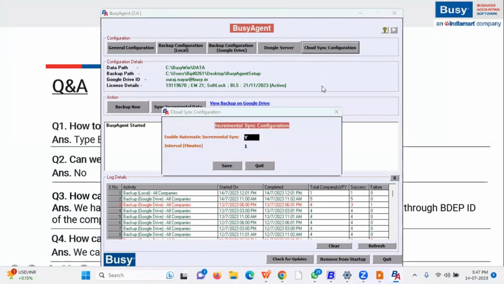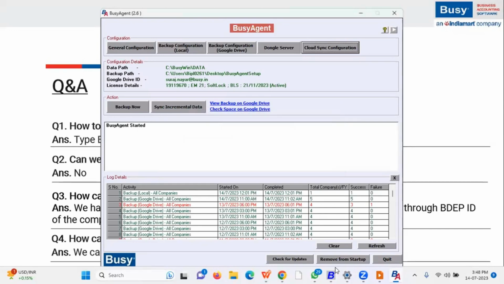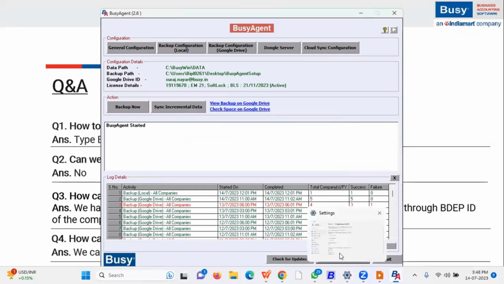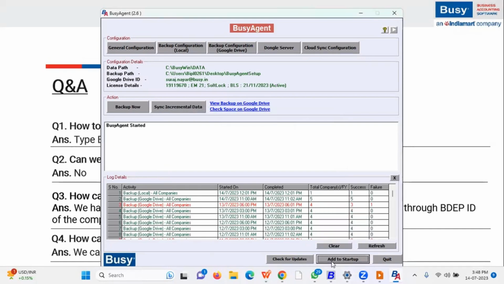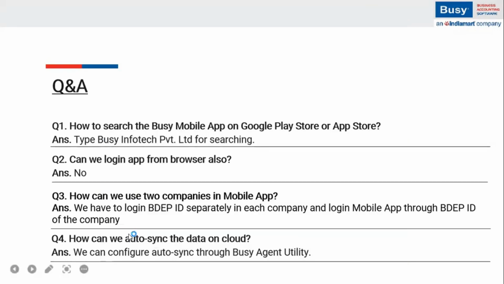Click on that, and you can enable the automatic incremental sync. Put the timing over here. For example, if I want to sync the data at a 5-minute interval, a 5-minute gap, I can give 5 minutes over here. Then you can save it and add the Busy Agent to the startup. It is a very important point here. You need to add the Busy Agent utility to the startup. Otherwise, the incremental upload cannot take place. So this is the Busy Agent utility configuration.